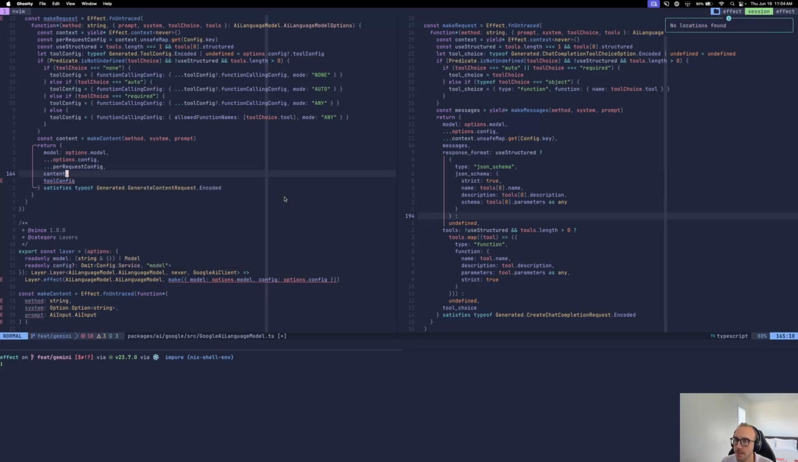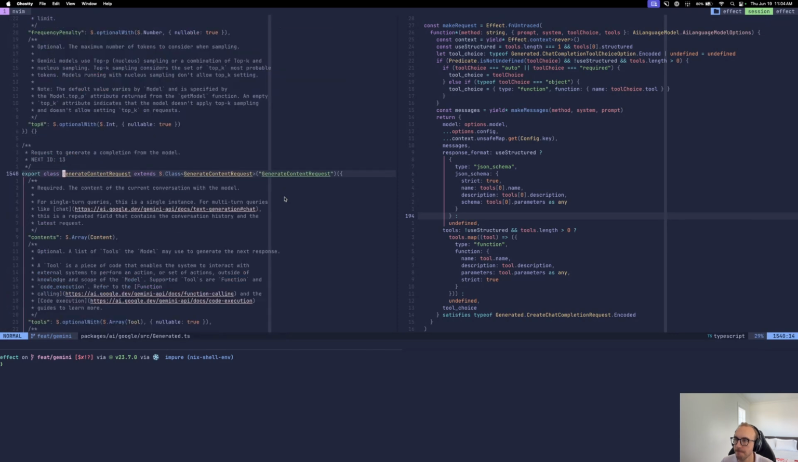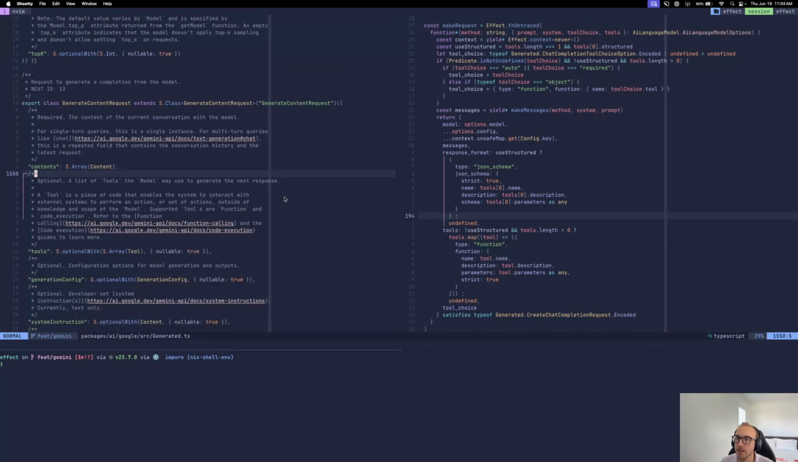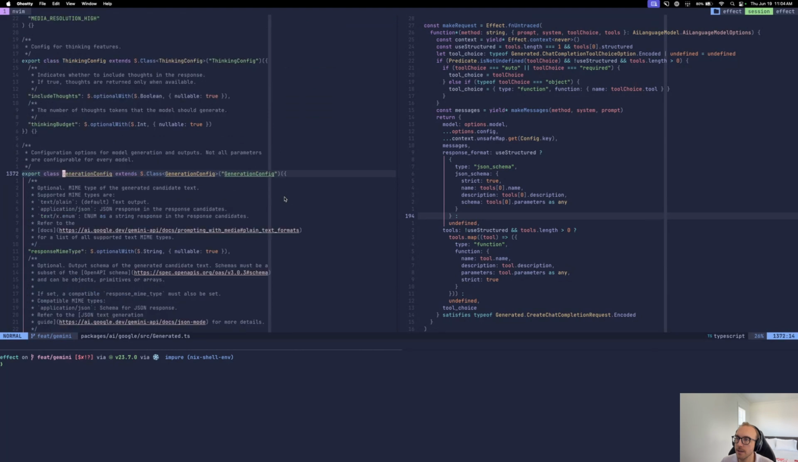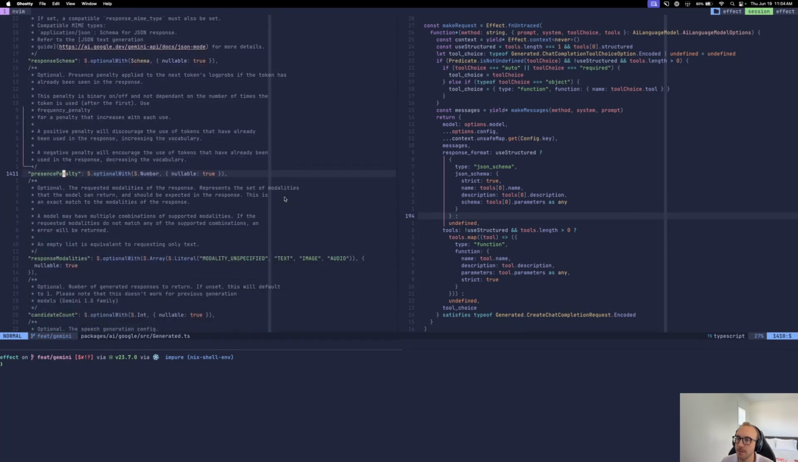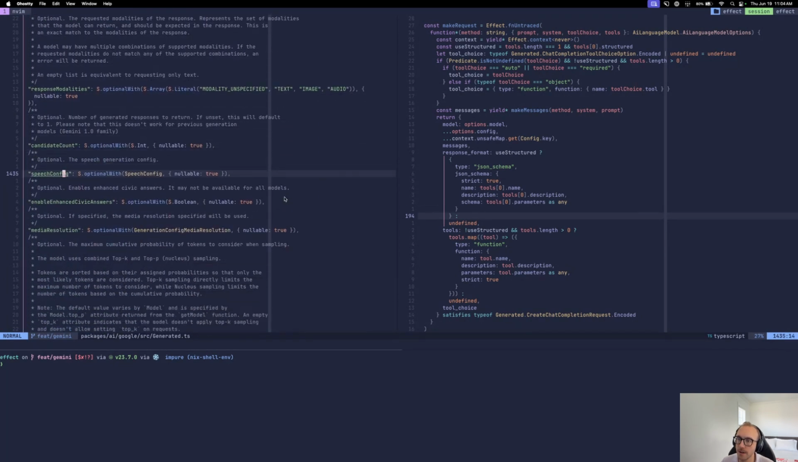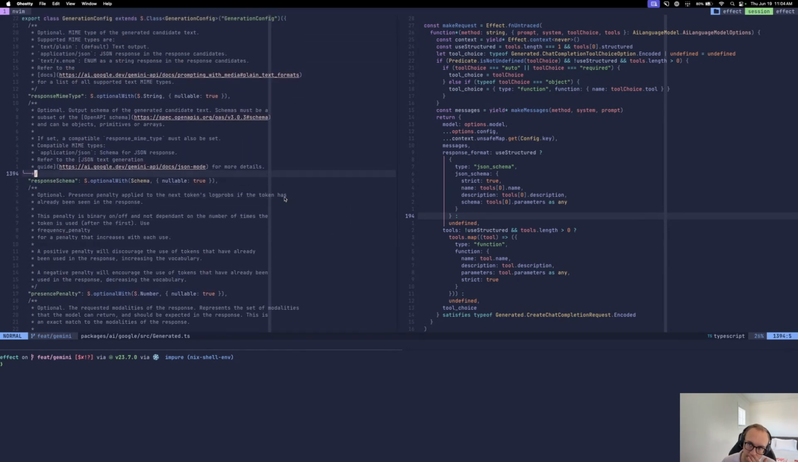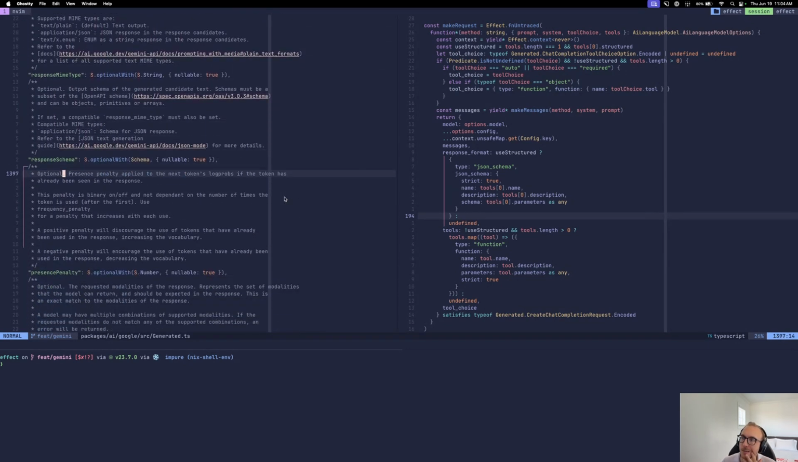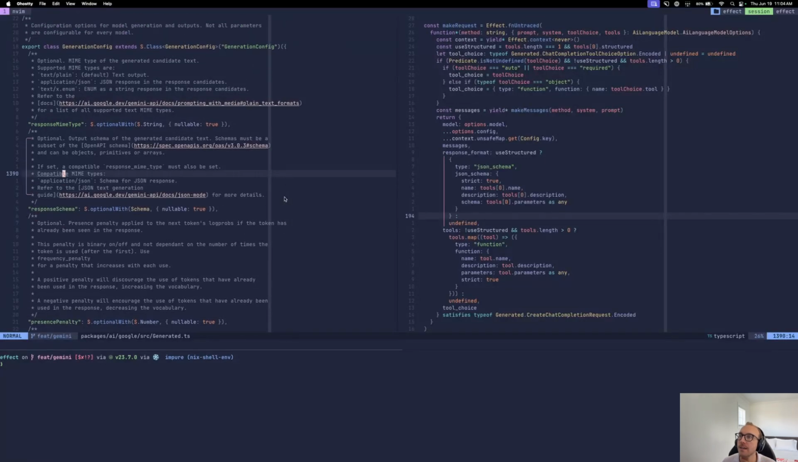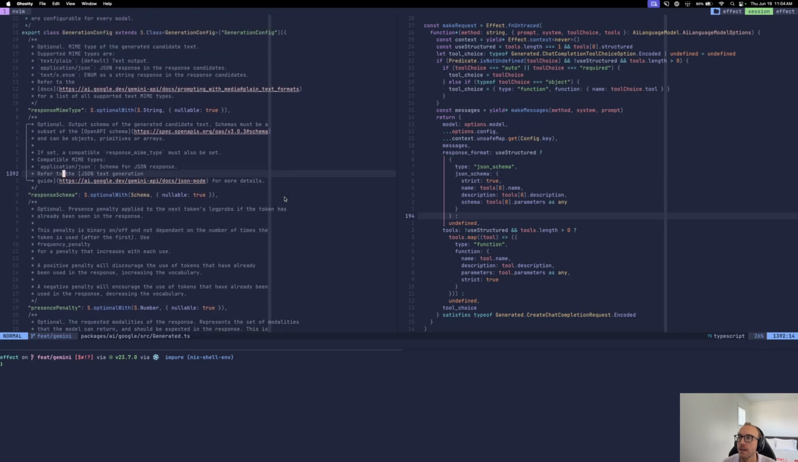What does this type look like? Generation config, response MIME type, response schema, presence penalty. Okay, so we probably want to omit these two things from the base options as well. Default as text output. Actually, maybe we don't want to overwrite this.